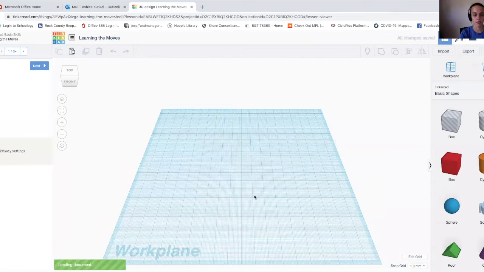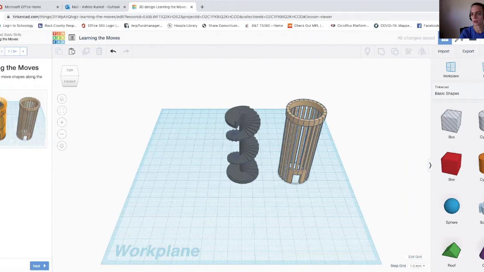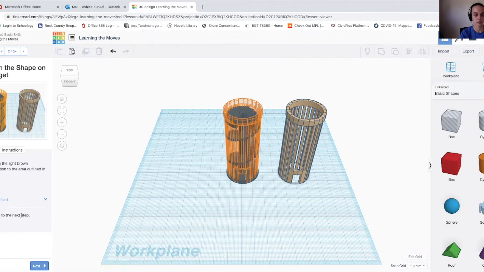So this is your setup. You have your workspace, you have your different shapes you can use, your rulers, and some other options up on top there. As you see on the left-hand side, it says learning the moves. Let's learn to move shapes along the work plane. So this blue grid is your work plane. You want to click on next, and it'll just basically tell you what to do.